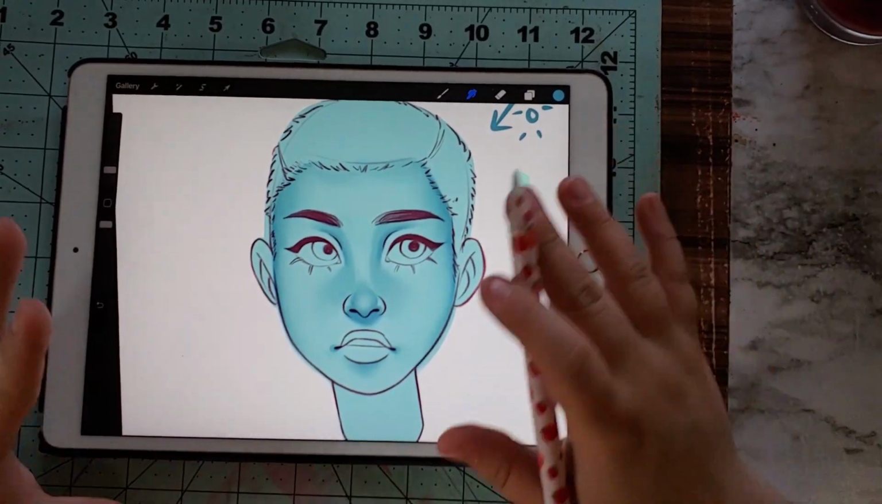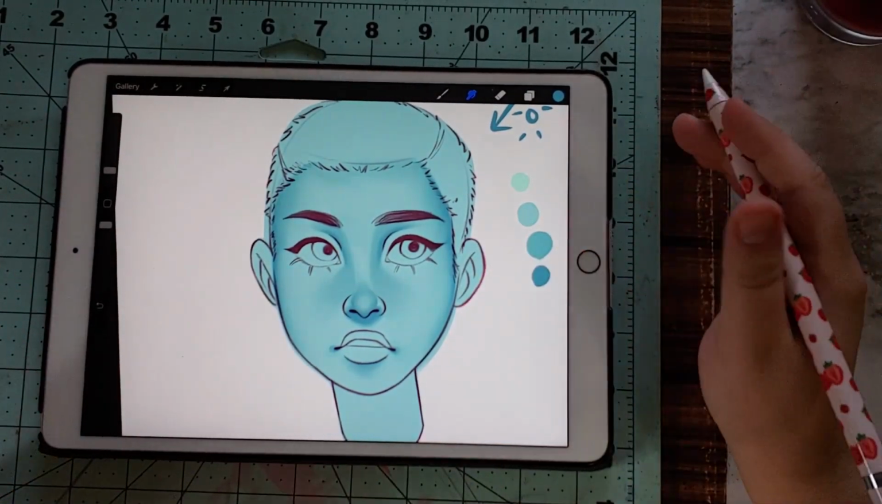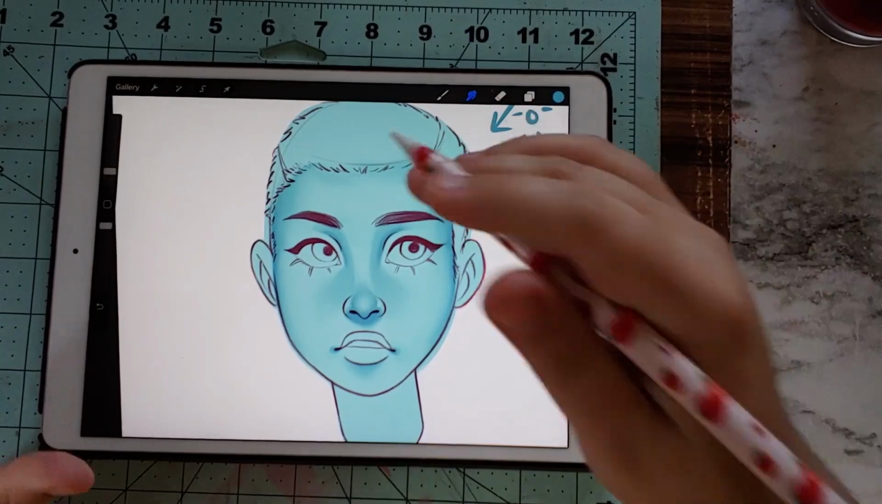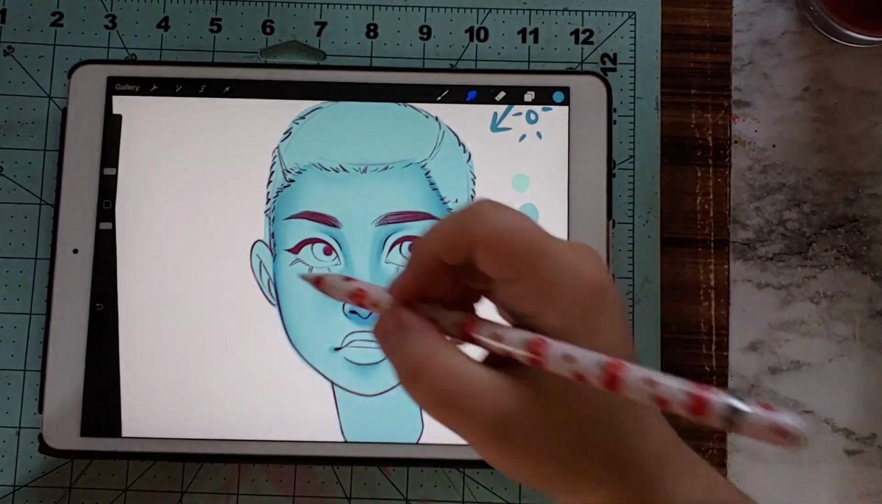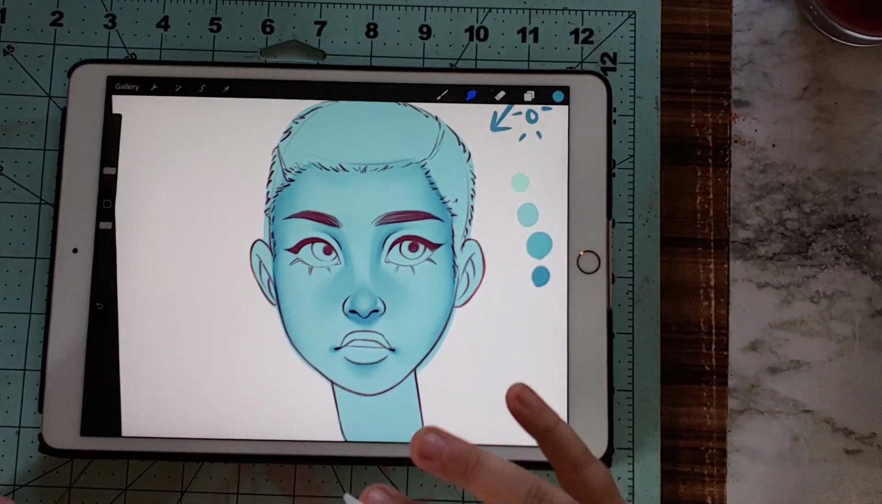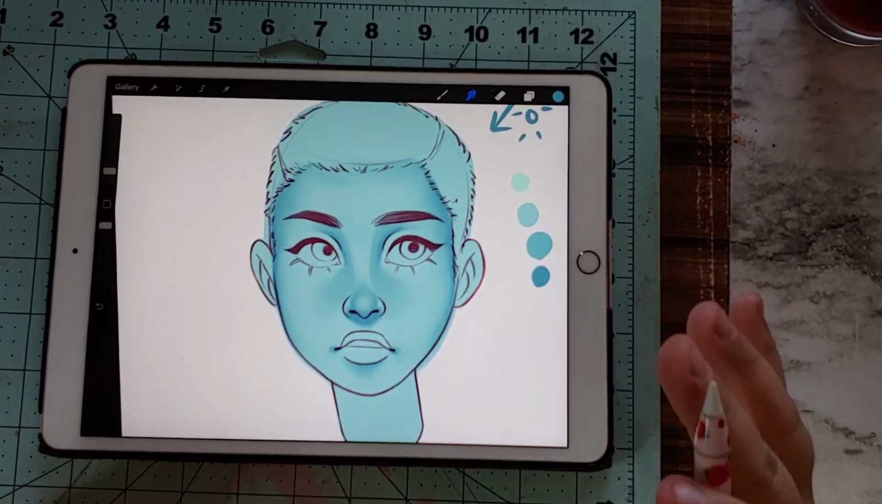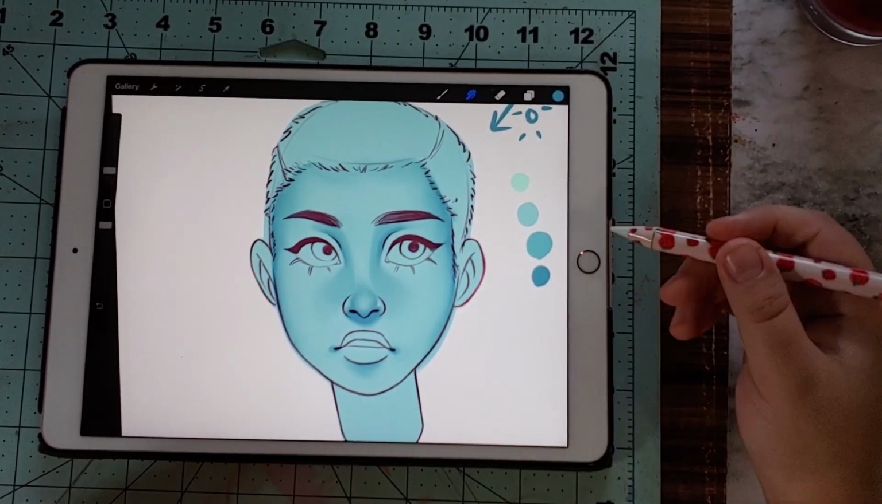Okay, so now we can see all of those places where we lost that definition. We've now got it back. Everything stands out and looks really nice. Some tips that I did want to mention that I totally forgot. I do not know how they escaped my mind.